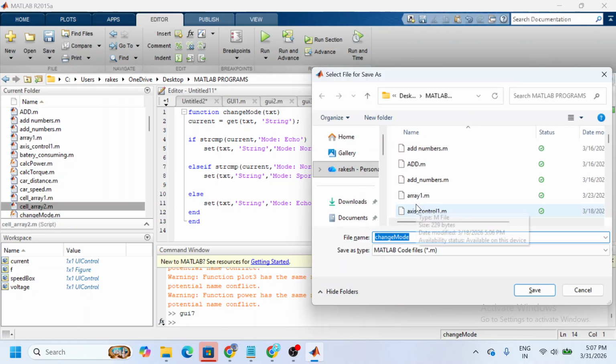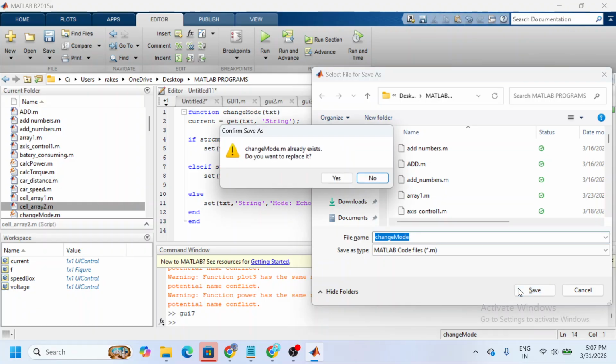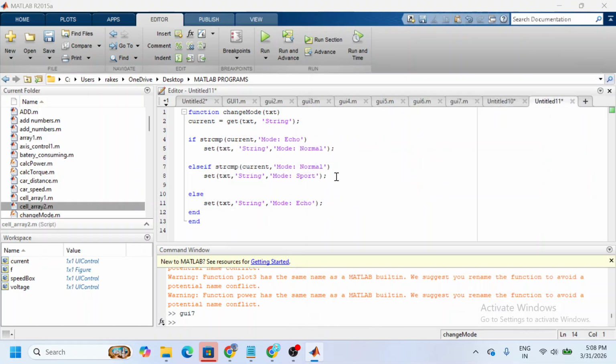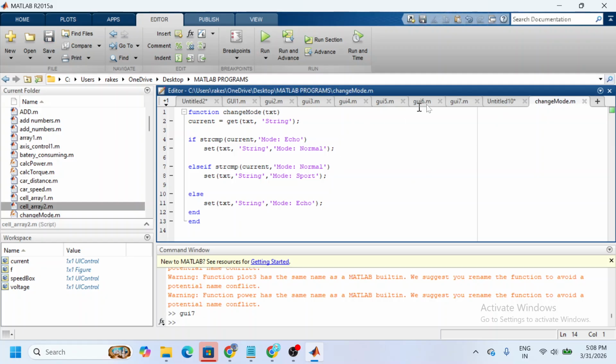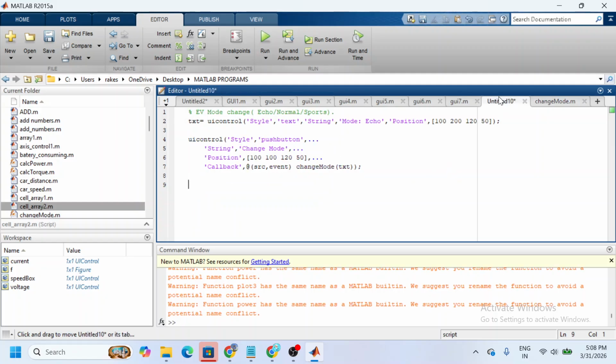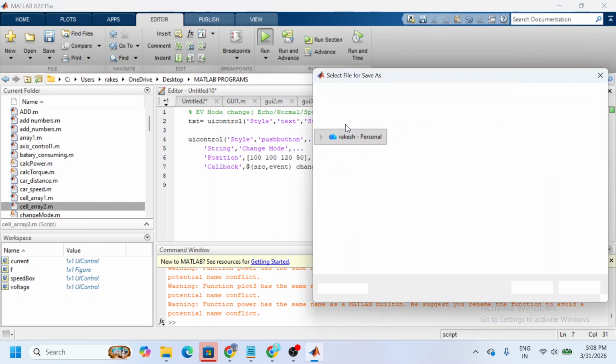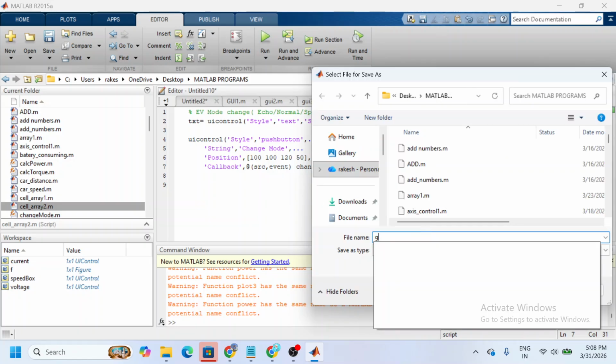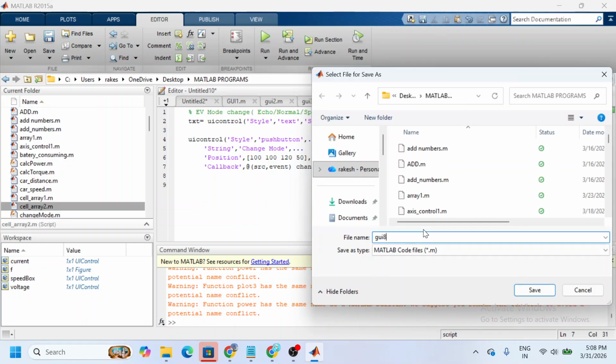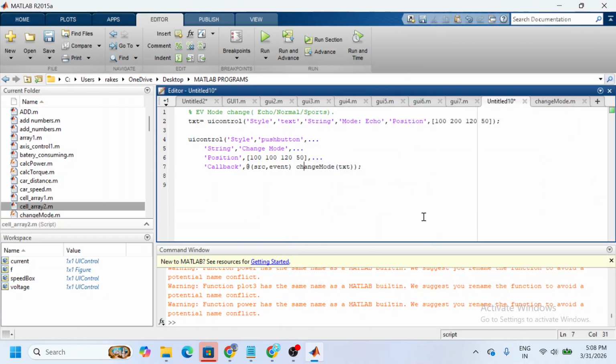So directly it will show the function name change mode. Just click on save, click on yes. Okay, so here we have saved this program. So let us run this program. You can click on the run option, it will ask for save. You can save it under any name. Okay, so I will take it as GUI 8. This is the 8th example, GUI 8.